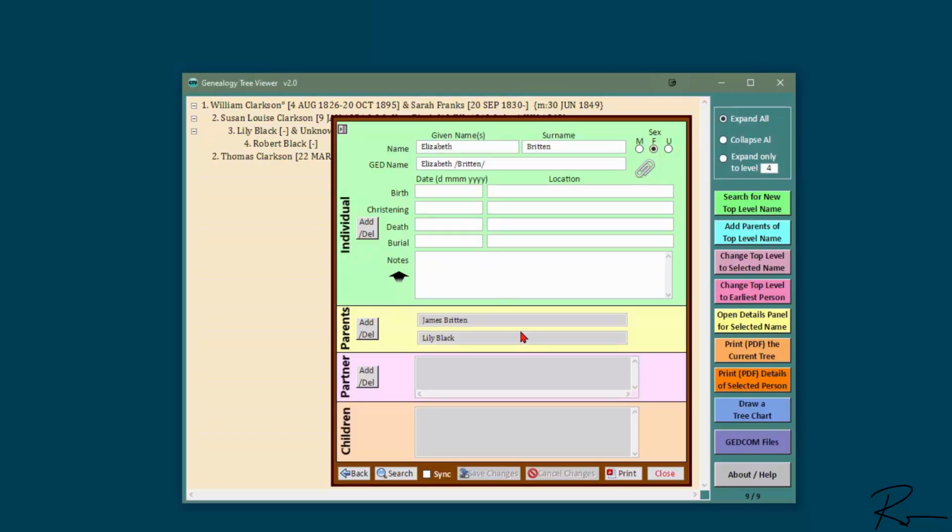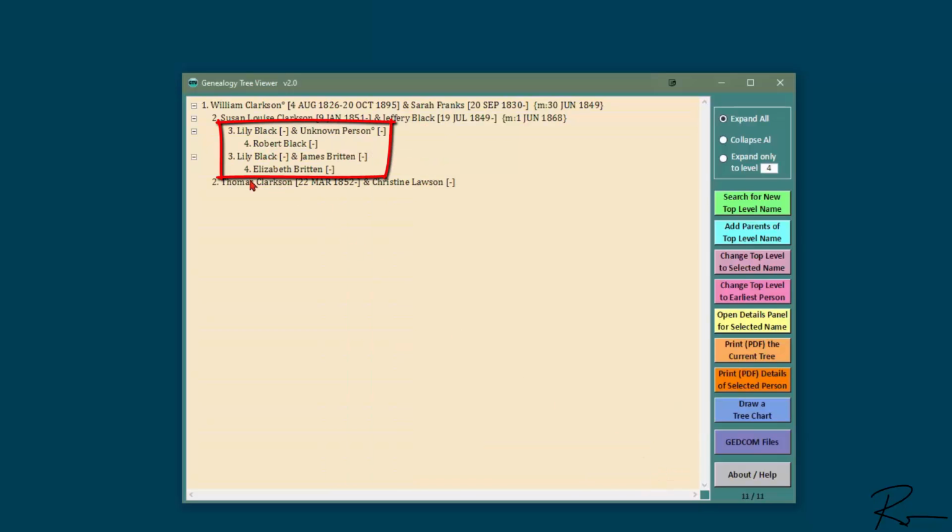Now if we choose Lily as the individual, both of her parents show up, both of her partners show up, and both of her children. Close the details panel and you'll see how the text tree shows multiple marriages.